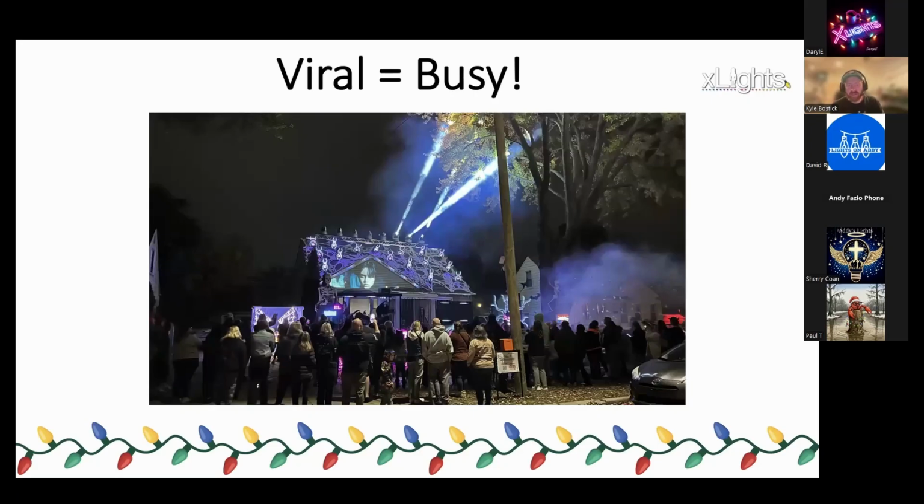Keep in mind, if you are trying to go viral and you succeed, then you are going to drive a lot of increased traffic to your area. So over the last few years, we've been on local news and national news, and we ended up having, I would say, thousands of people show up at our house every single night. It got to the point where there were no parking spots on either side of the street. There was a traffic jam basically down our street the entire time our show was running.